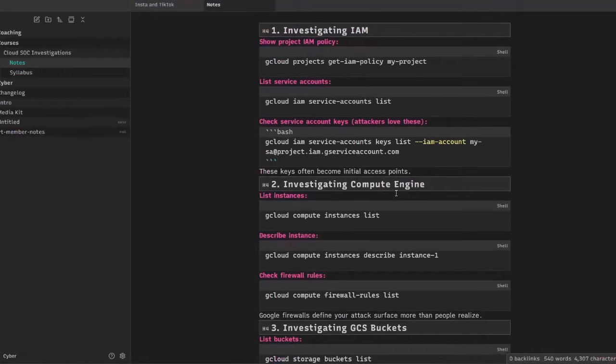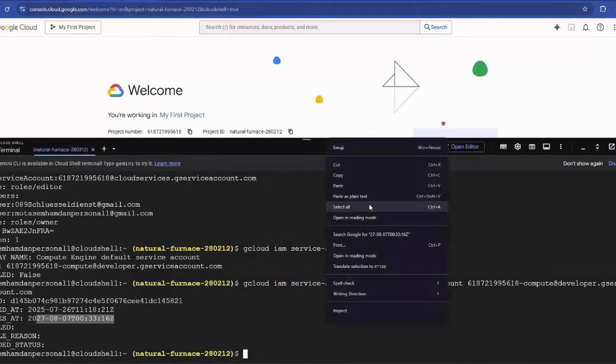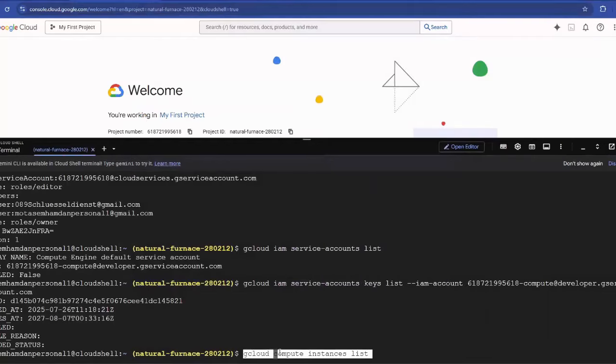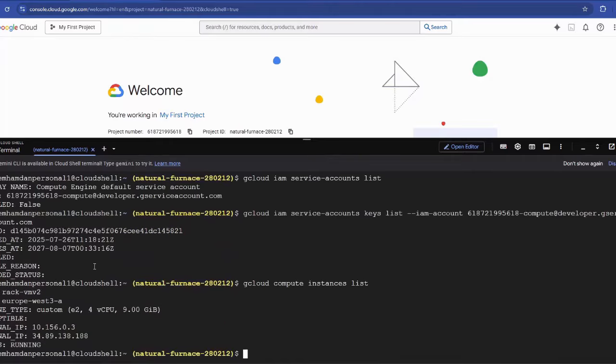The first thing we do when investigating the compute engine is list the current instances. I know we can do it from the GUI, but it's useful to understand how to do it from the CLI. So gcloud, compute is the service, instances is the resource name, and the verb is list. We list the current instances we have in this environment. You see we have one instance named rack VM2. That's the zone, it's in Europe. That's the internal IP, and that's the external IP address.